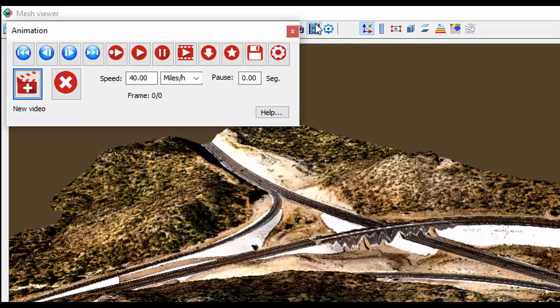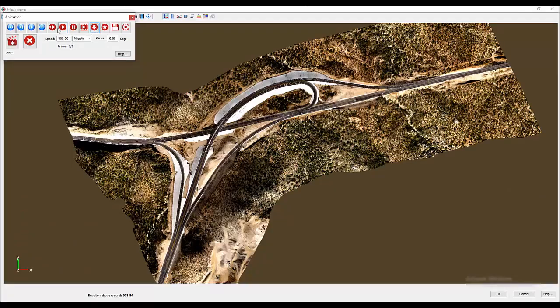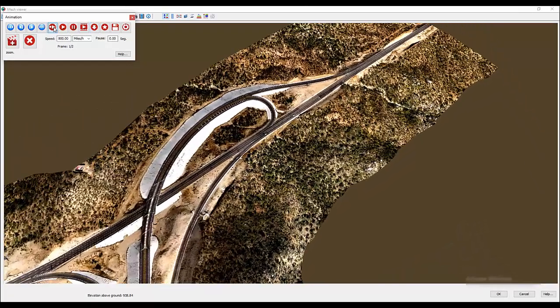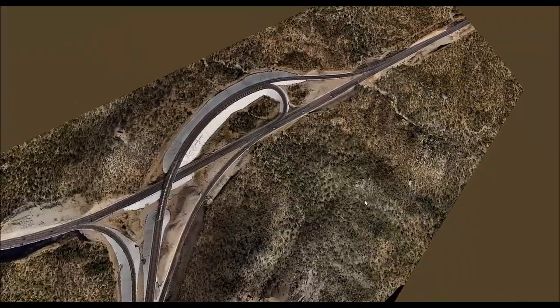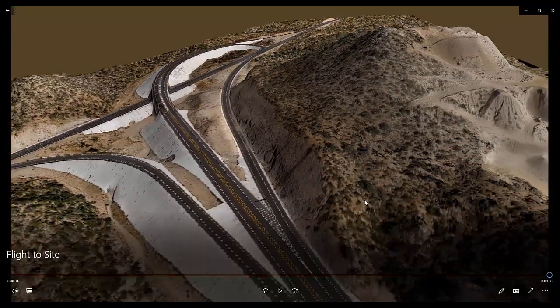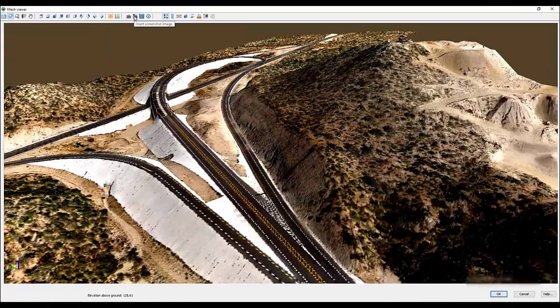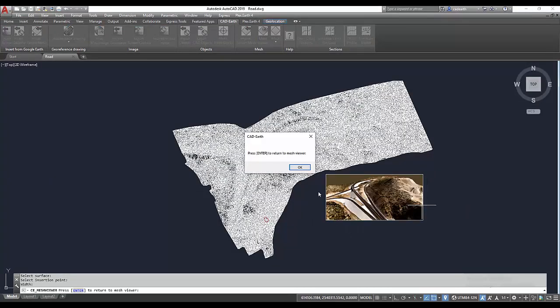Awesome video animations can be created defining camera position and view direction, speed, and pause time. The resulting file can be opened in any MP4 compatible player, such as the Windows Media Player. You can save the current image to a file or insert it in your drawing, selecting from various predefined resolutions.